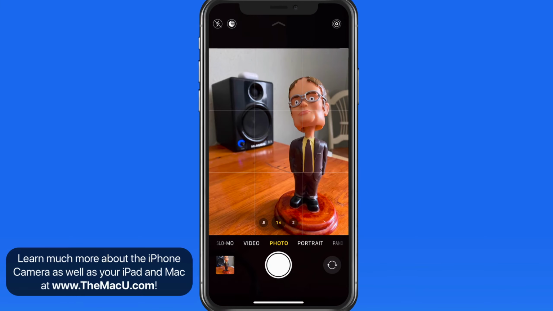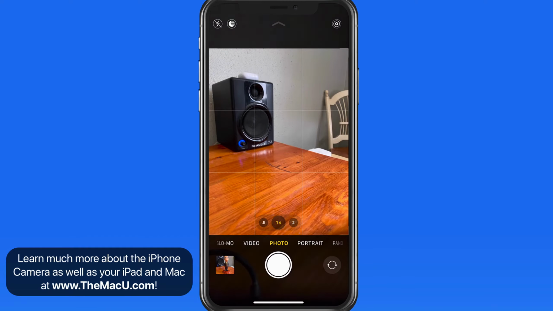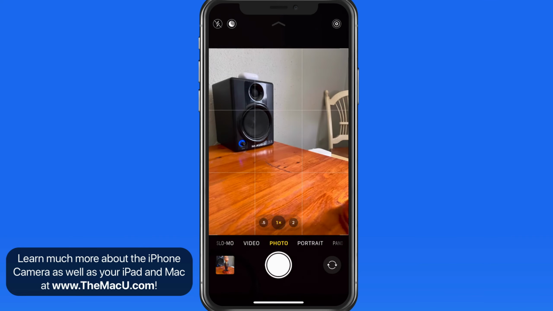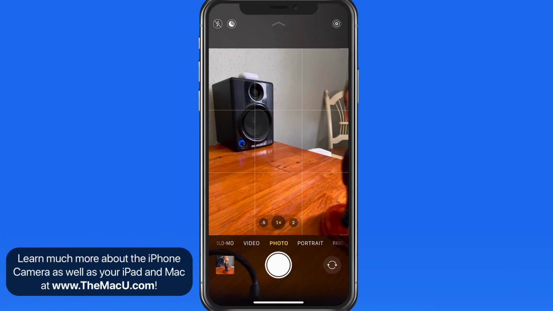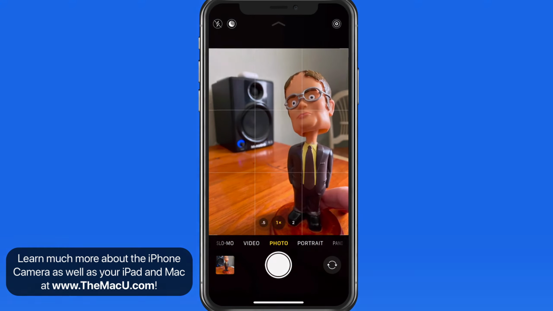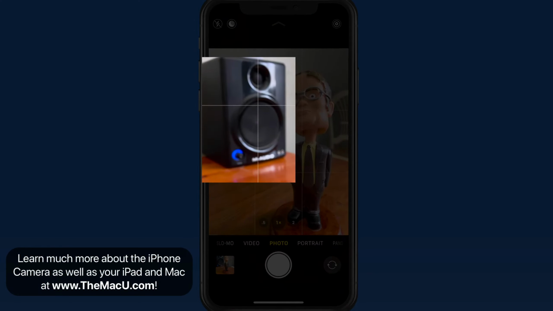Any iPhone camera will default to autofocus, which is going to try to find the subject of the photo and quickly focus on that subject. So as the Dwight bobblehead comes into the frame here, the iPhone will adjust its focus from the desk and background onto Dwight. Since Dwight is pretty close to the camera, items in the background are blurry.